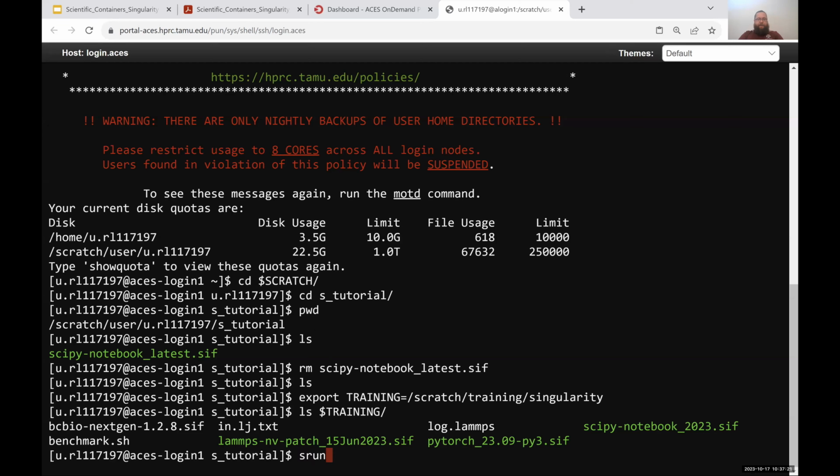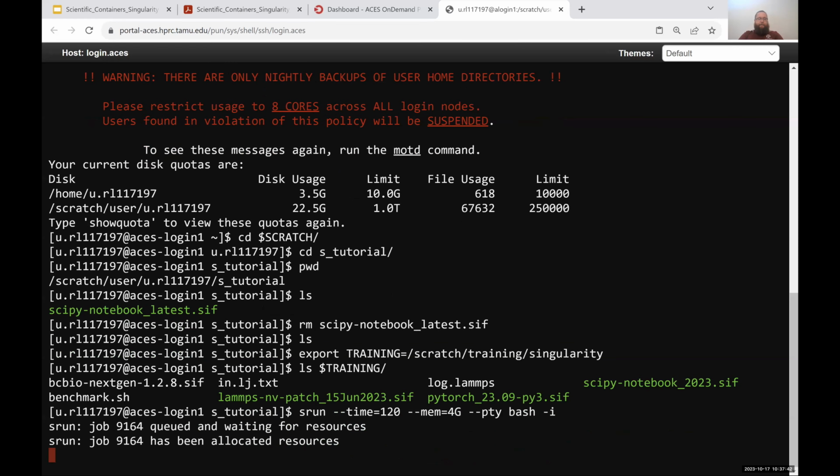If I do srun --time=120, that's 2 hours. That should be long enough, right? --mem=4G. That should be enough. --pty bash -i. So if I just say, can I have a compute node, please? I did get a compute node in this case.